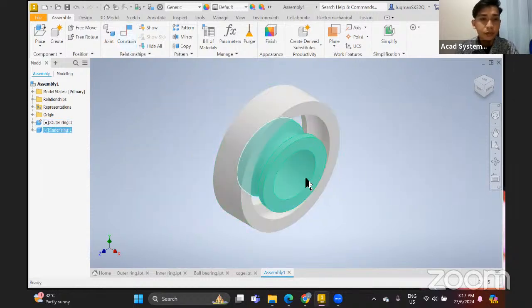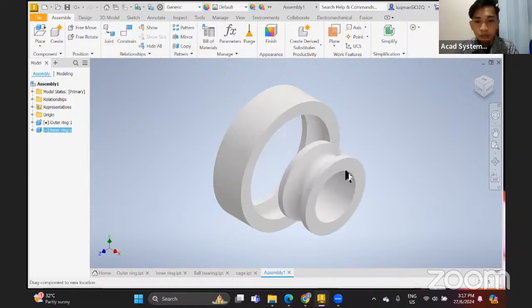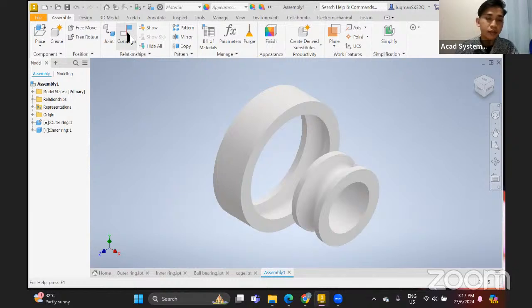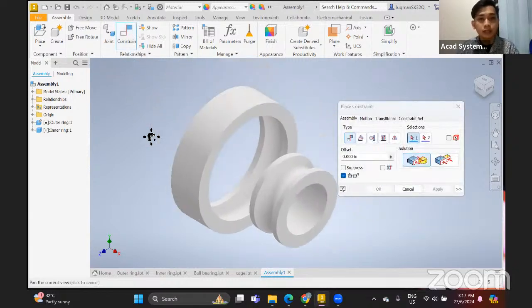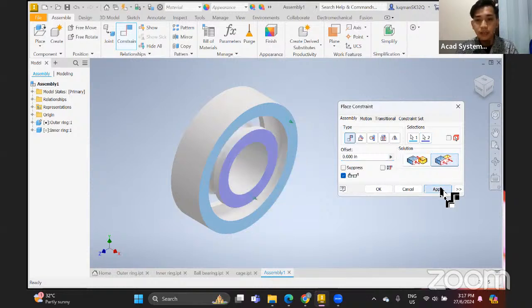Okay. So after you're done with the constraint, you just pull this in a ring and click the constraint tool again to make the front of both objects constrain each other. So I'm gonna click this first part, this second part, and click this flush to make these two objects align with each other. So click flush and click apply.